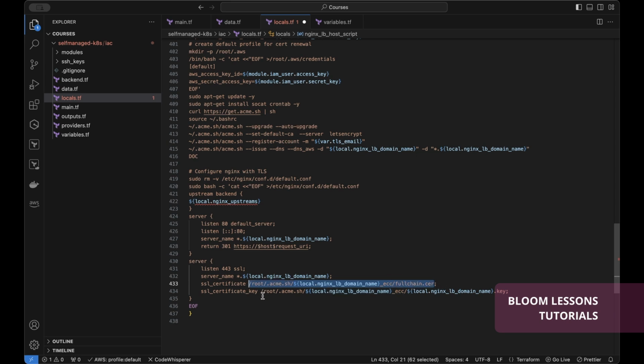If it doesn't work, you can always log back into the node and check where the certificate was generated, and then replace this with the correct path. For the key, the same thing happens. So the domain name forms part of the path, then the domain name.key.